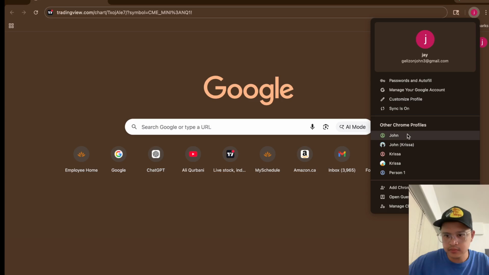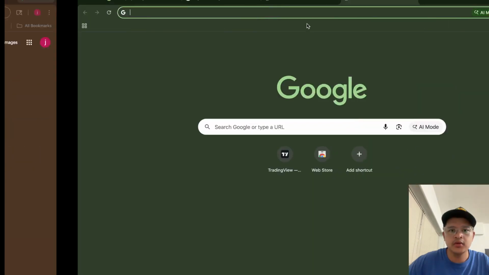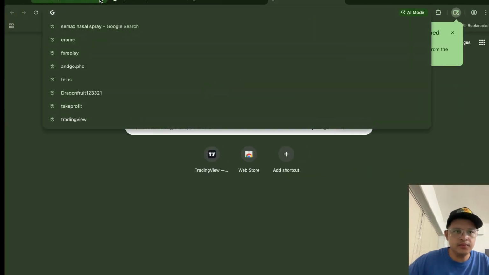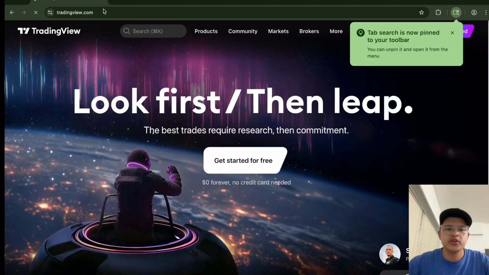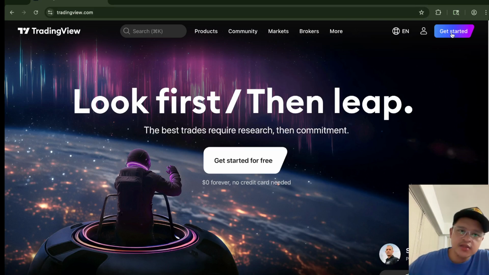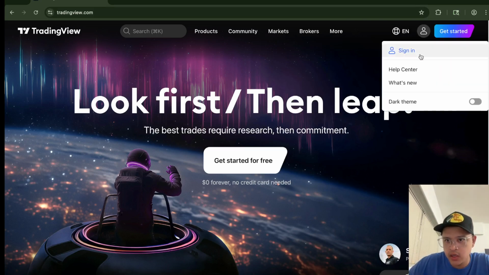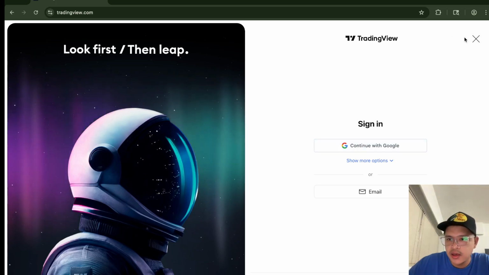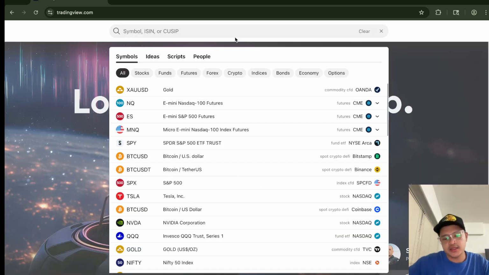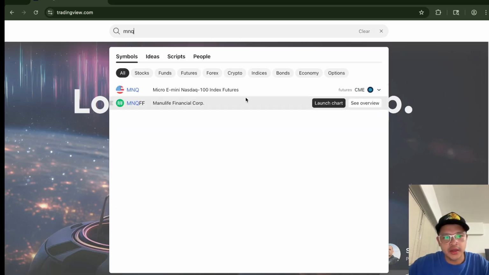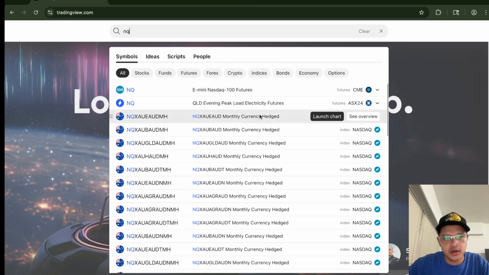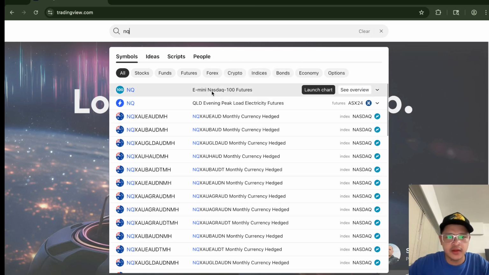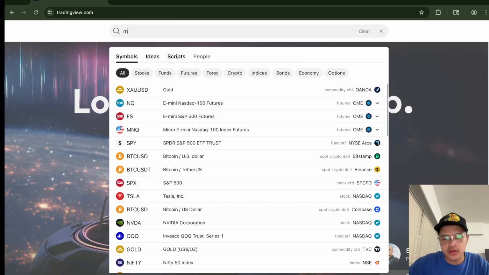Type in Tradingview.com. So this is where we are going to be taking our trades. This is where we are going to be entering our trades. And go ahead and type MNQ, micro futures contracts. There's also NQ, which is the other contract of the NASDAQ futures. But we're solely going to focus on the MNQ, okay?